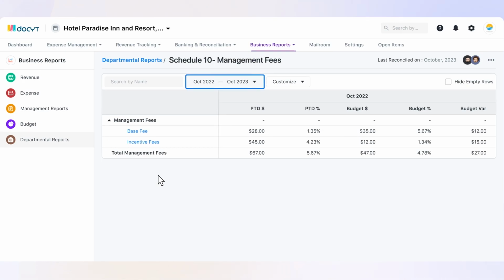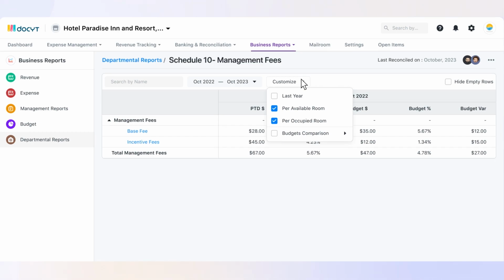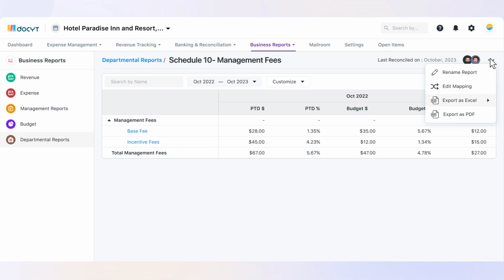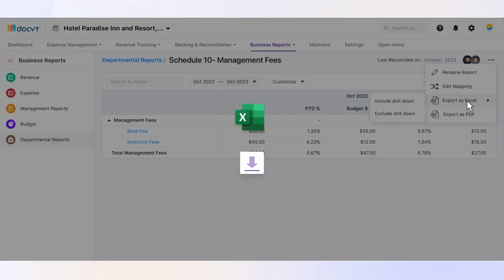Tailor the report to your needs by selecting your preferred time period and revenue sources. Generate the report to analyze key revenue performance indicators and financial accuracy. To download your report, click on the 3D menu on the top right and select Export as Excel.